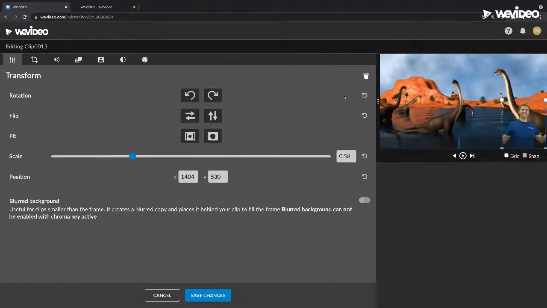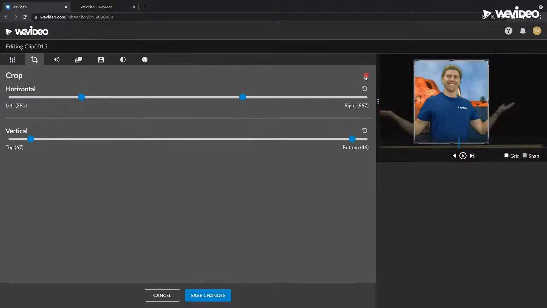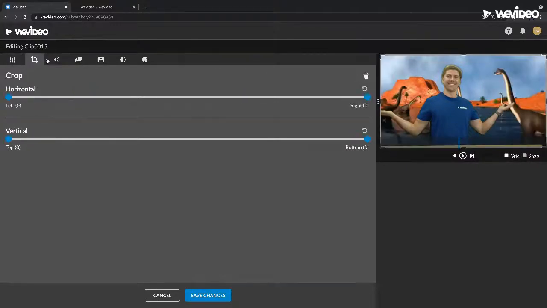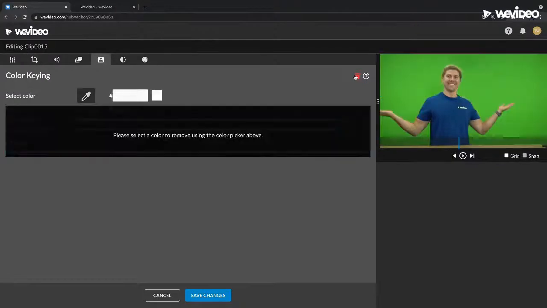So I'm going to reset. If you hit this trash can here in your transform tab in the clip editor, that's going to reset all the changes you made. Sometimes we need to do this. Same with the crop. And so now we have our original shot here of Max. Let's also reset the green screen. Nice. So again, that trash can will reset any effects you've done in these different tabs. So good tip there.